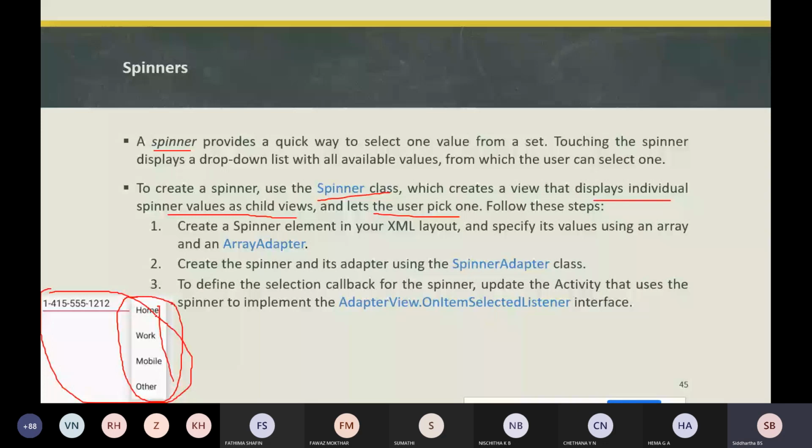When creating this, we need to follow some steps. First, we need to create the spinner element in the XML layout, and for that we need to specify its values using an array and an array adapter.